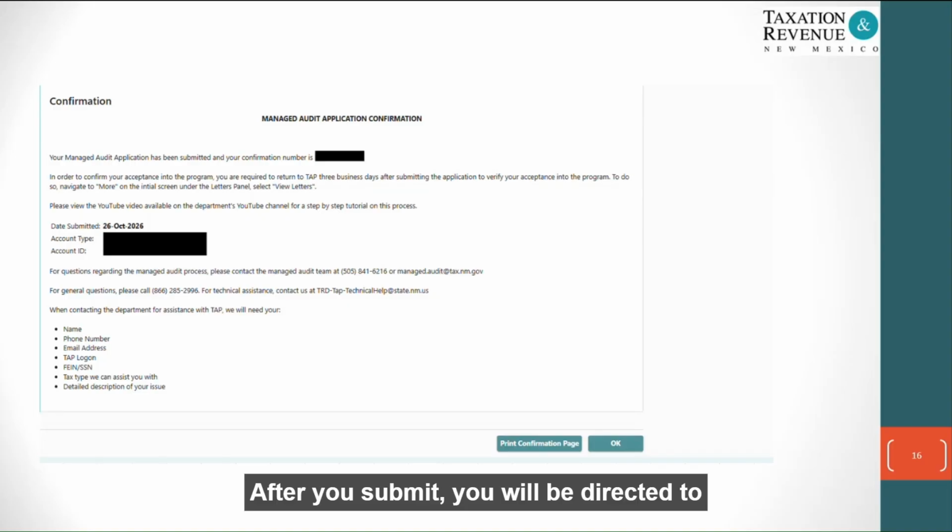After you submit, you will be directed to the Managed Audit Application Confirmation page. Please retain a copy of your confirmation page and pay close attention to the instructions given. Instructions are different for gross receipt option A managed audits versus any other type of managed audit. If you have any questions, you can use a confirmation number to communicate with staff on your submission.